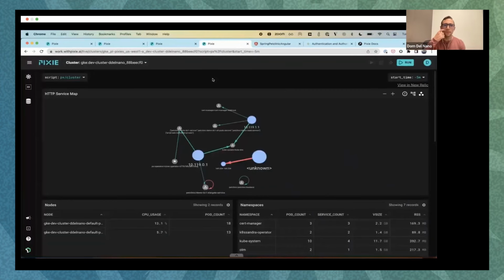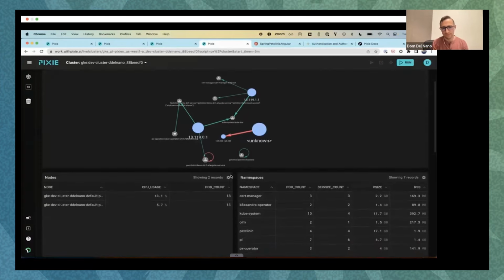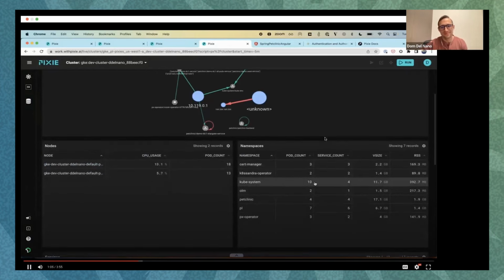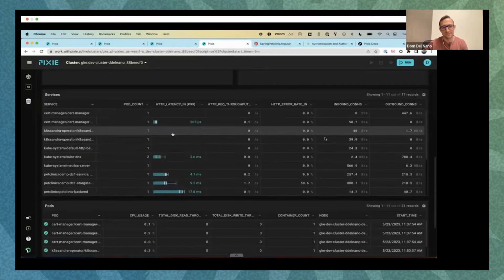Switching over to the Pixie UI, here's the default view that you get, which shows you a service map of all the HTTP traffic across your cluster. In addition, we can see some information about the nodes in our cluster and the resource utilization, how many pods they contain, and some details about the Kubernetes namespaces that exist in the cluster. We can also see some information about the Kubernetes services, and it gives you some rough distribution of the latency and throughput error rates that we're seeing across the cluster.